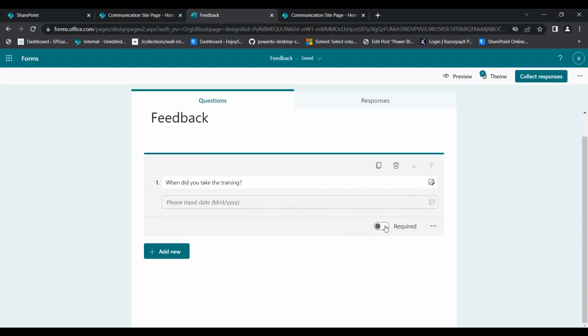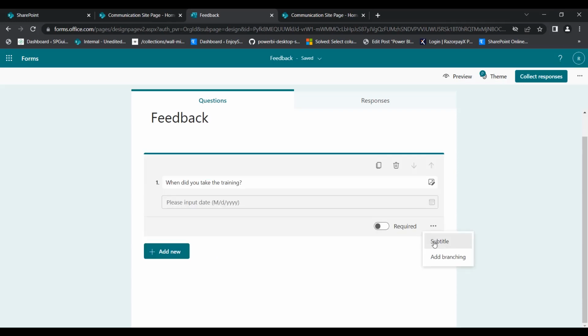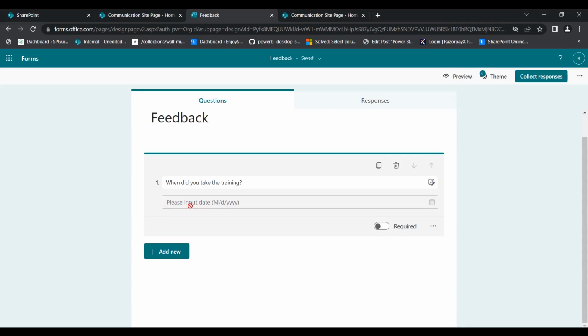If you want to make it a required question, then you can enable the Required button here. If you want to copy this question, you can see the copy icon presented here. If you want to delete this question, you can simply click the delete option. And if you want to add a subtitle, you can click Subtitle and add the subtitle over here. Here you can choose the date: when did you take the training? For that we can choose the exact date when the user took the training. It is for the user's purpose.